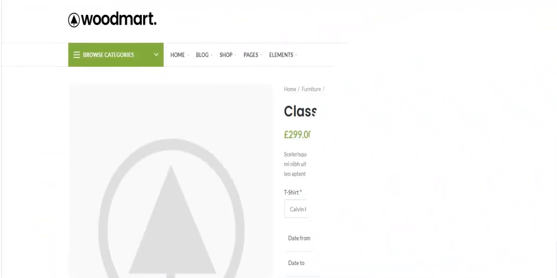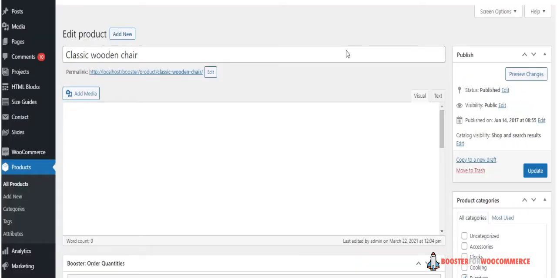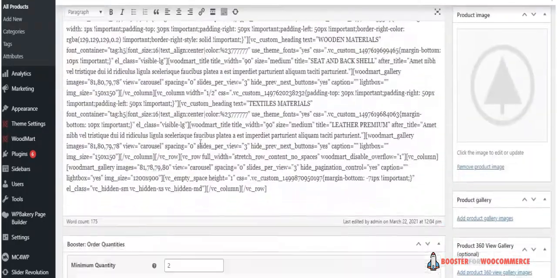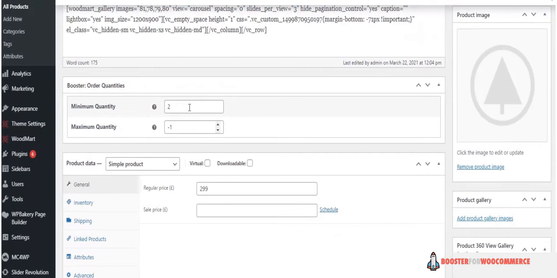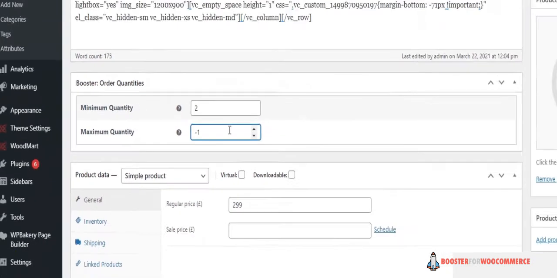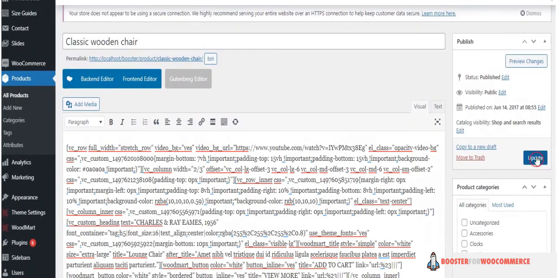Now, when you open up the product, you want to add product customization options. Scroll down till you get to the Booster Order Quantities meta box. You'll see two options, minimum quantity and maximum quantity. Here, you will see both quantity options for minimum and maximum. You can set any numbers according to your needs. Click on Update to continue.